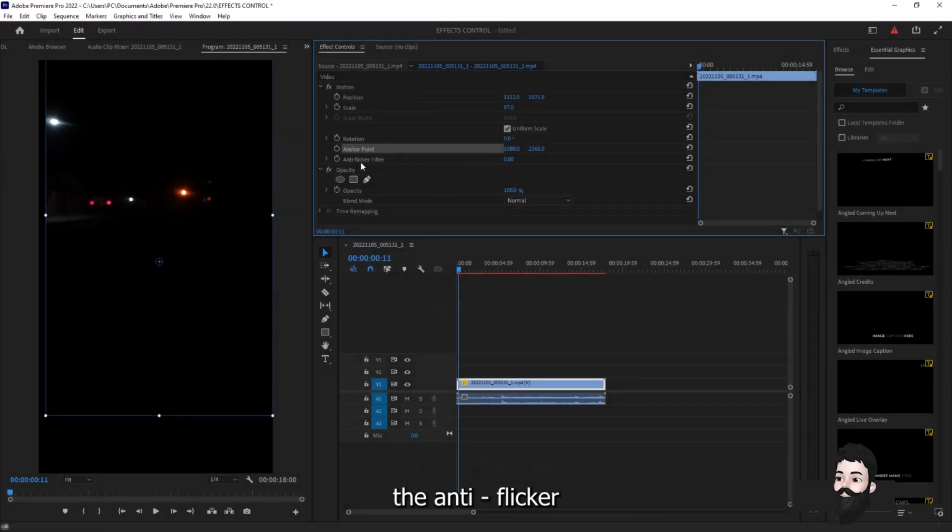Next we have the anti-flicker filter, and honestly I didn't use it that much. Basically, if you increase the filter level and if flickering is in your shot, then it will decrease the flickering.